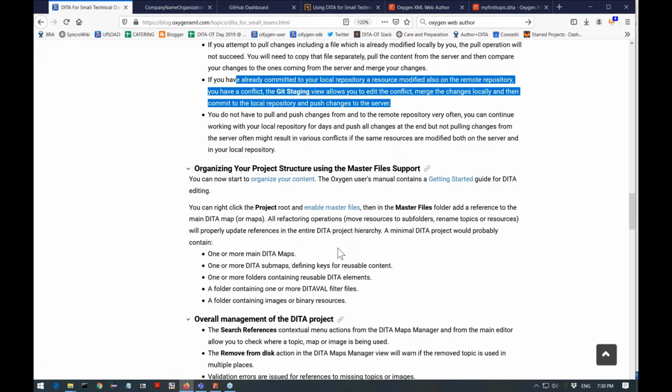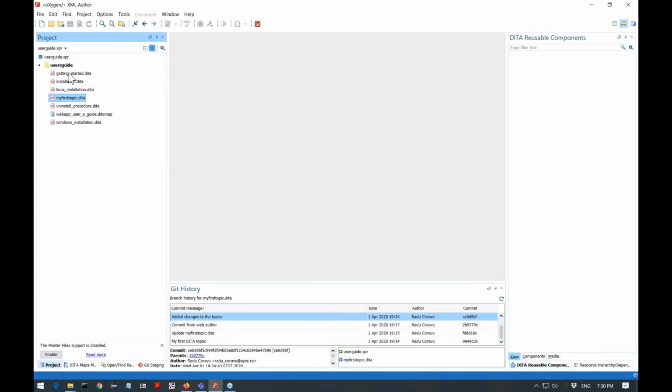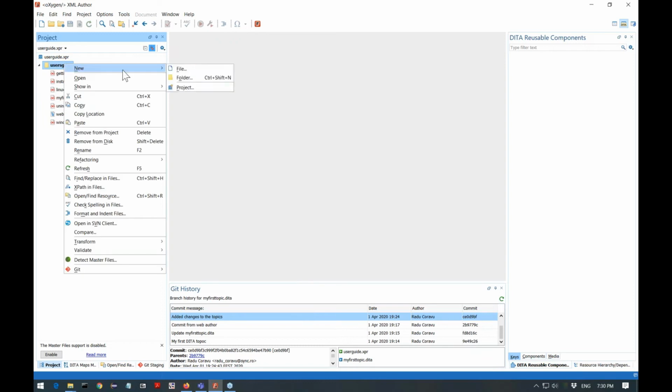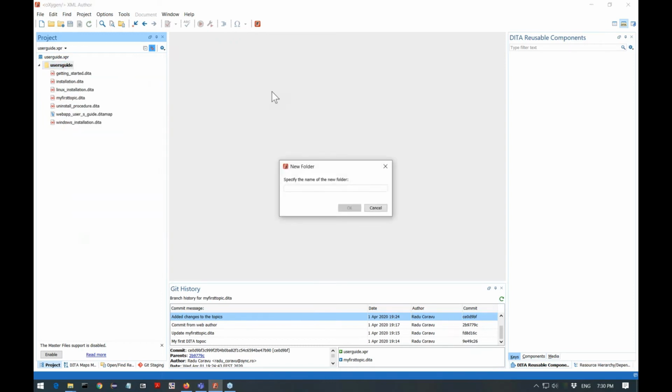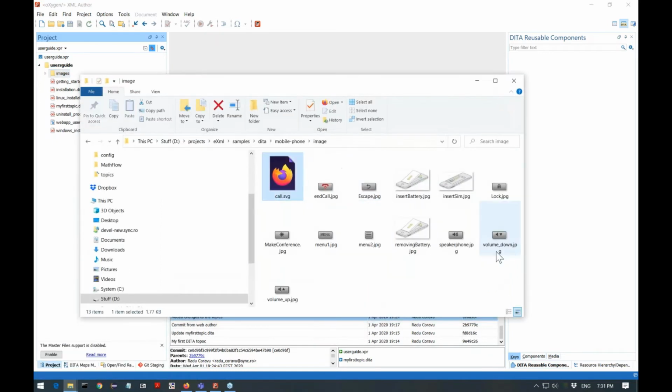Let's add some more content to our DITA project. So we have the topics. Maybe add some images. So I'm adding an images folder. I think I have some images here, so I just select these images and paste them into the images folder.